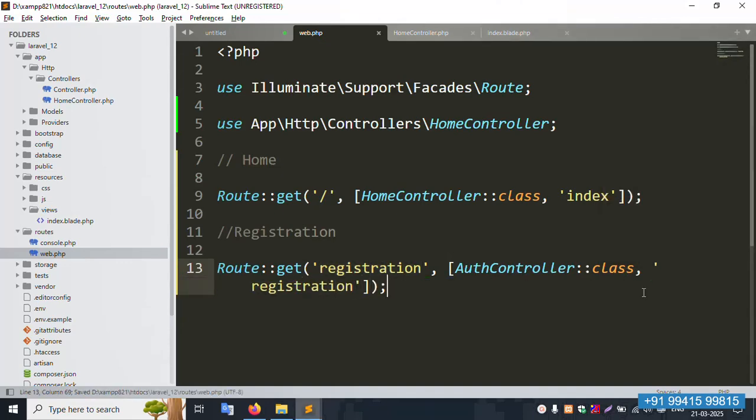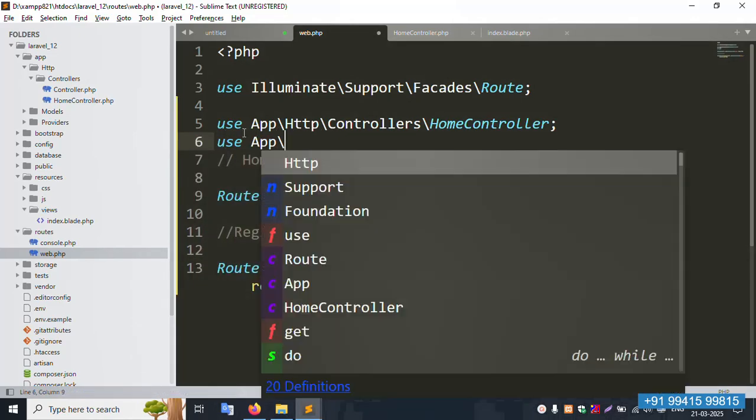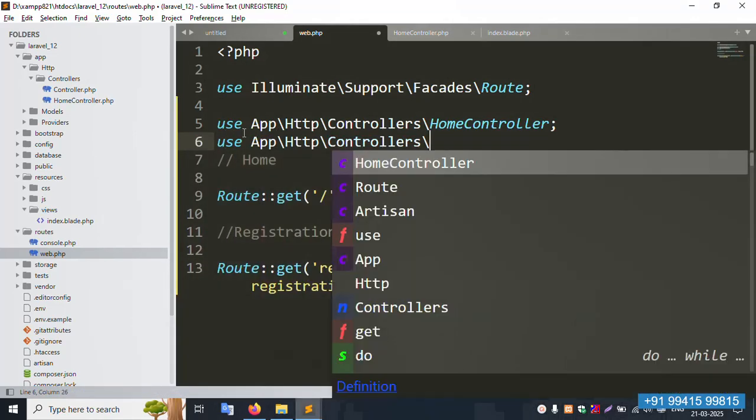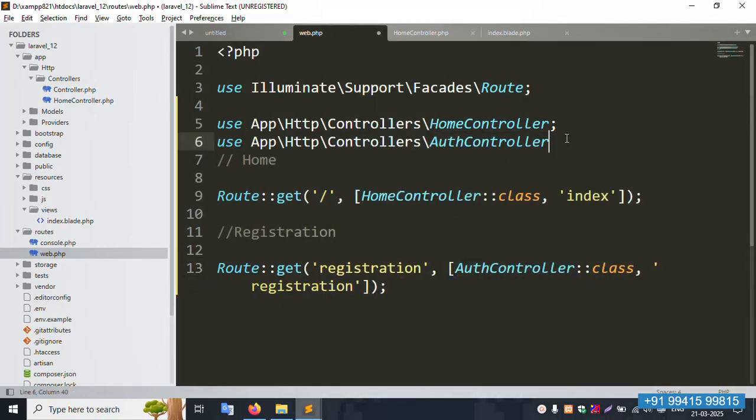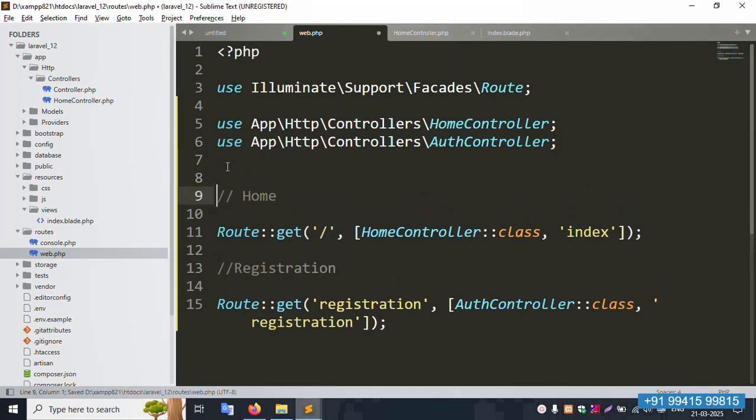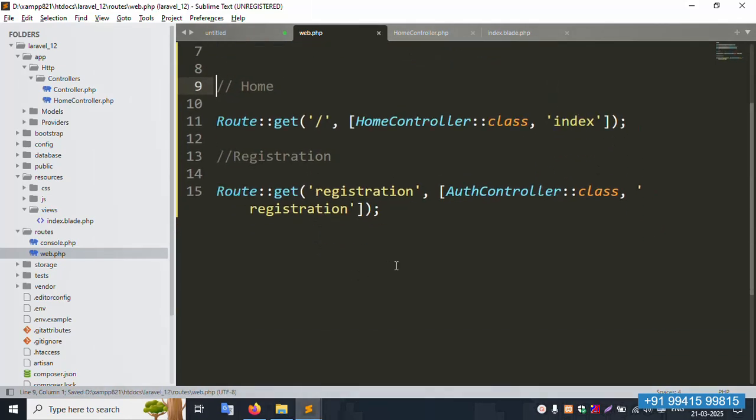This registration is successful. Let's use app http controller, and this is the auth controller. It is the same name as the controller, and close this. It is working fine. Let's make the font small.